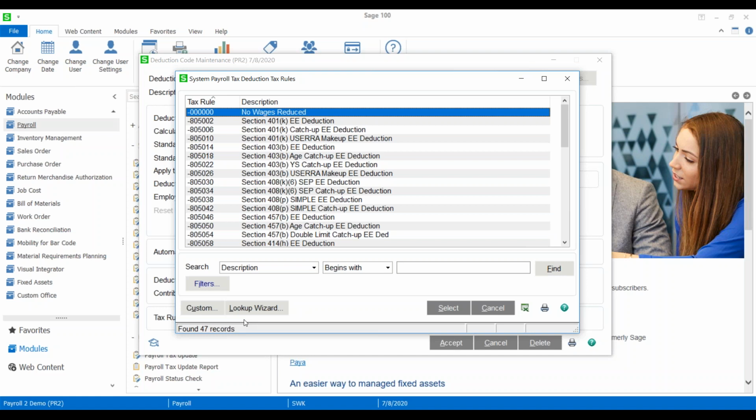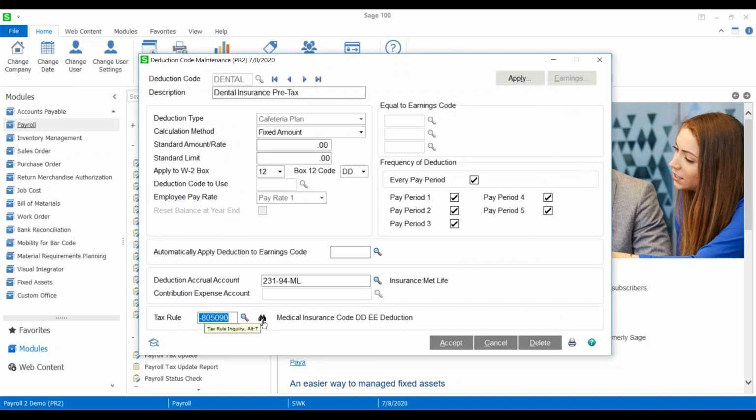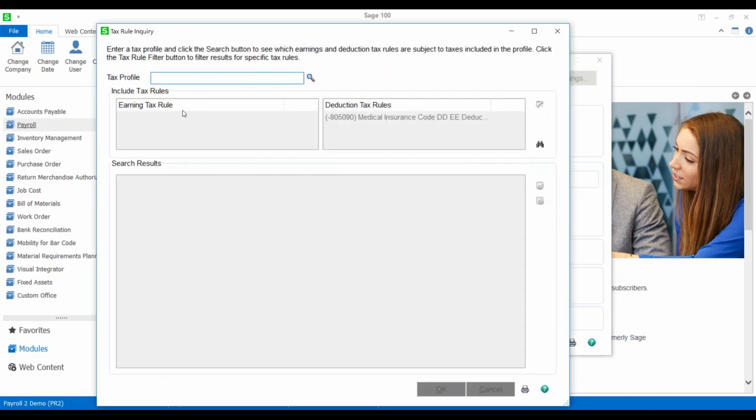So you might ask me, how do I know the impact of a tax rule? And that's a really, really good question. So you need to know what these tax rules are going to do in order to match them up to your deduction codes and earnings codes. So Sage has added an option called tax rule inquiry. It looks like binoculars in earnings codes or deduction code maintenance. So you'll see it here in the tax rule inquiry right here.